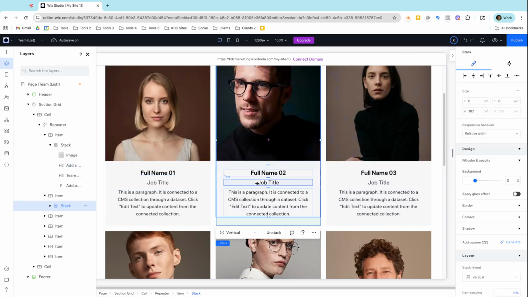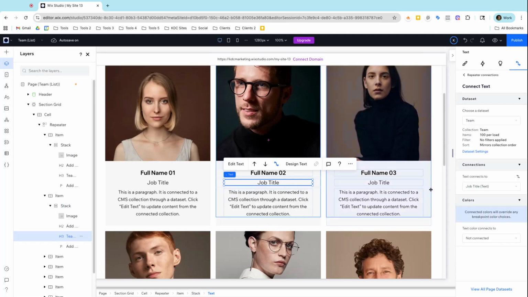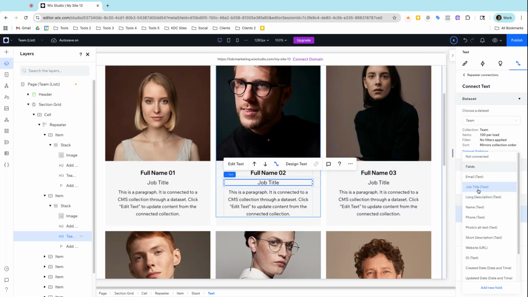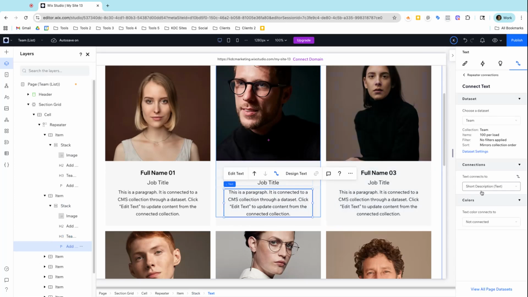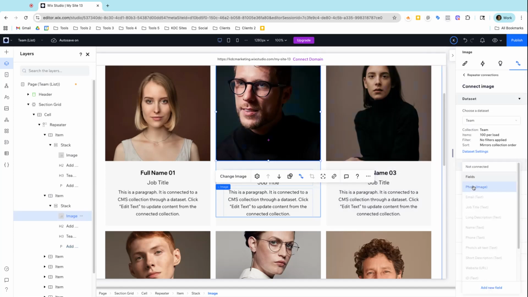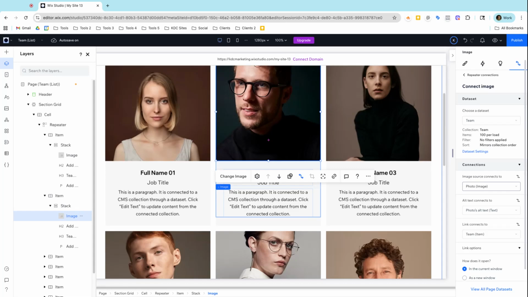I'll show that in a second, but each of these fields, like this one, is connected to job title text, and this one is connected to short description text, and this image is connected to the photo image field. So there is some strategy behind which elements you're using. You can only connect text elements to text fields, and you can only connect image elements to image fields. And so some of that is important to understand. But for most cases, you'll be using text, images, and links, and maybe buttons too. But this is a good time to point that out.